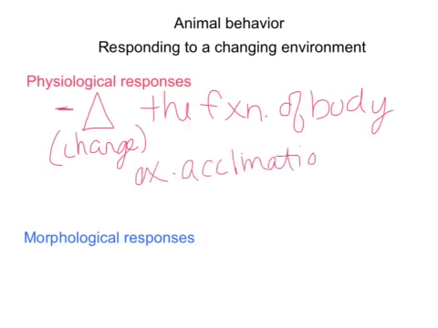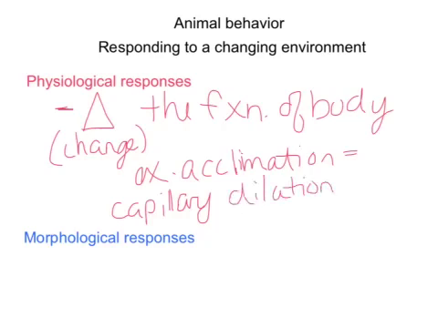And so you may see the capillaries, the little tiny blood vessels, dilate to release heat. You see that in people. You can see that on very fair-skinned people, how they turn bright pink or red when they're hot, because those blood vessels near the surface of their skin are dilating to release the heat and help them maintain their body temperature. So that would be a physiological response to a changing environment.